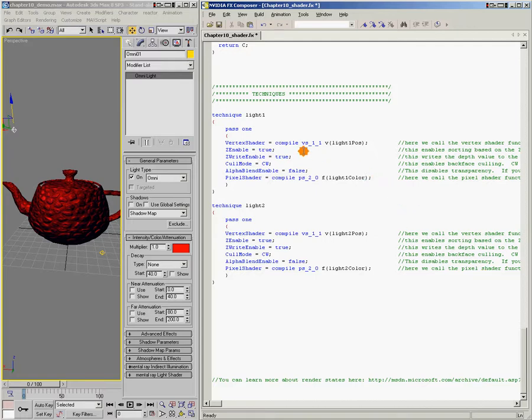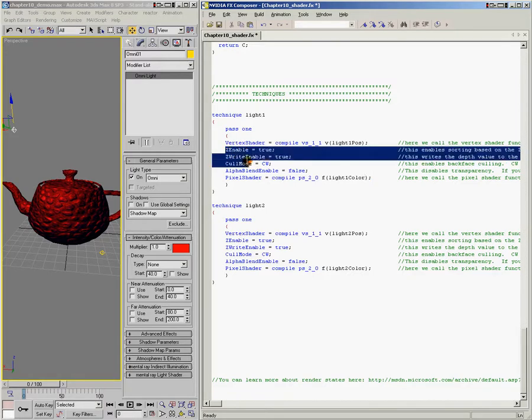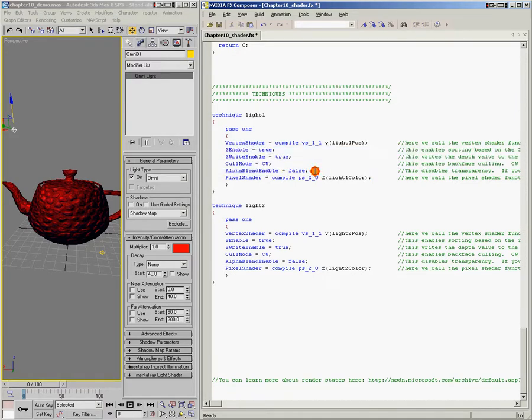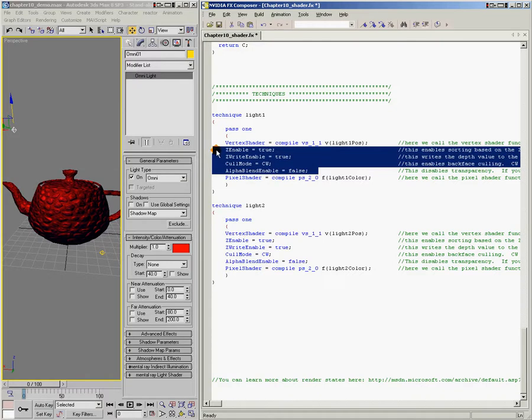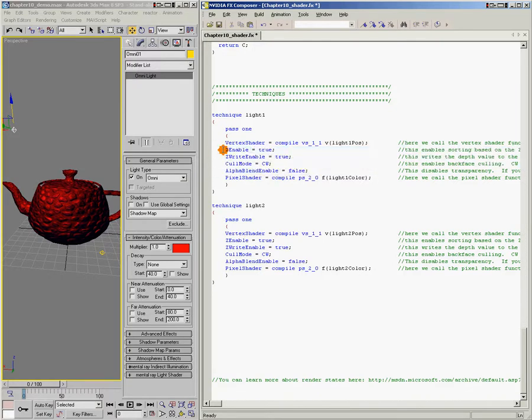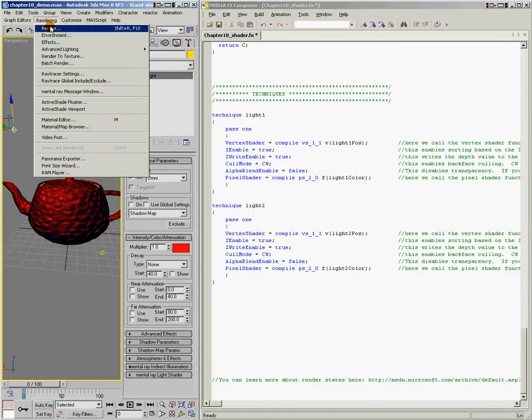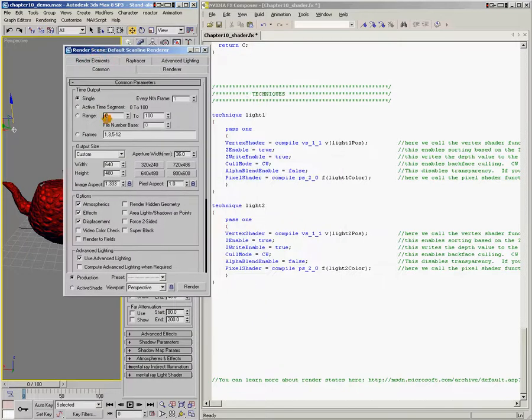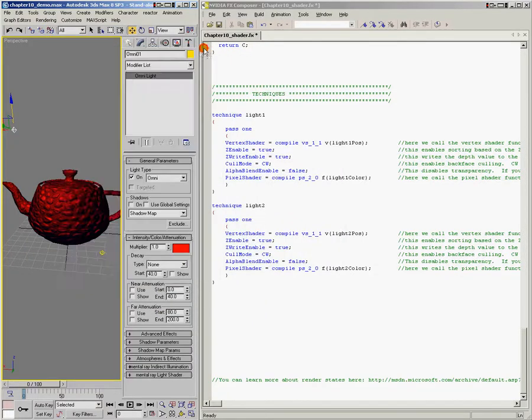All right, now let's talk about the stuff here in the middle. First of all, these items are called render states. And they're kind of like the settings in the renderer in Max. If we come over here and in Max we pick rendering, render, there's all kinds of settings in here we can set that influence what the renderer does. And that's what these items are here in our shader as well. They each set one of the items that the renderer does.